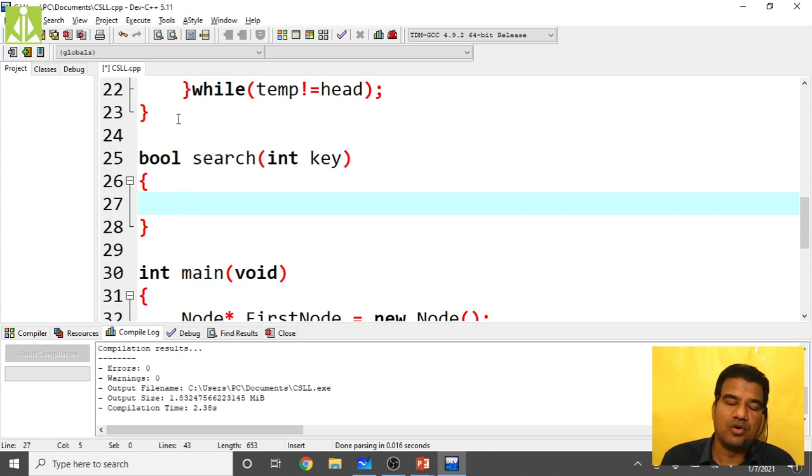Again, before doing any search, what do I have to do? I have to check whether my circular singly linked list is empty or not.